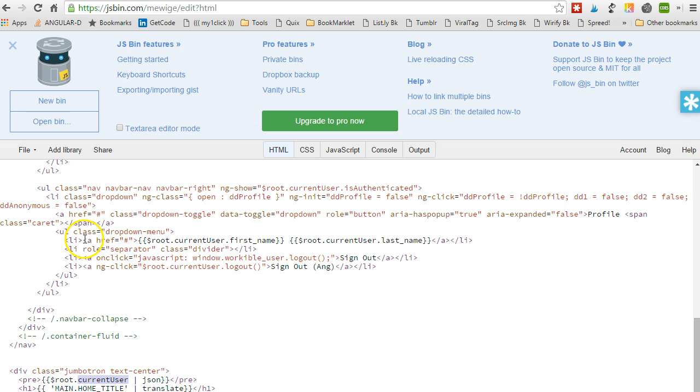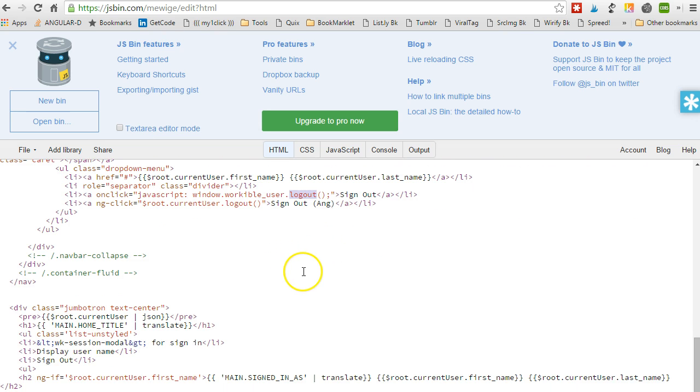But essentially, if you want to render a username, here I'm showing the first name and the last name using Angular notation. Then there's a divider, and I have two different ways that you can access the ability to sign out. I have the pure Angular fashion, which I probably recommend. If you don't know Angular though, we also have a pure JavaScript implementation in that the current user has been made available on the DOM as window.workableUser, and one of its methods is logout. So either of these techniques will log the user out.